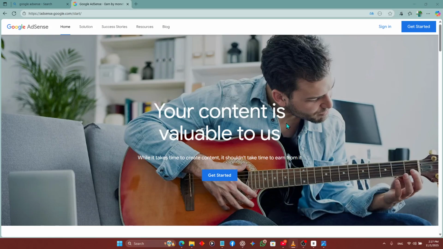Start by opening your preferred web browser and going to the Google AdSense homepage. You can do this by typing Google AdSense into your search bar and selecting the official website from the search results. Once you're on the page, click the sign in button at the top right corner and log in using your Google account credentials. Take a moment to ensure you're signing into the correct account associated with your AdSense profile.